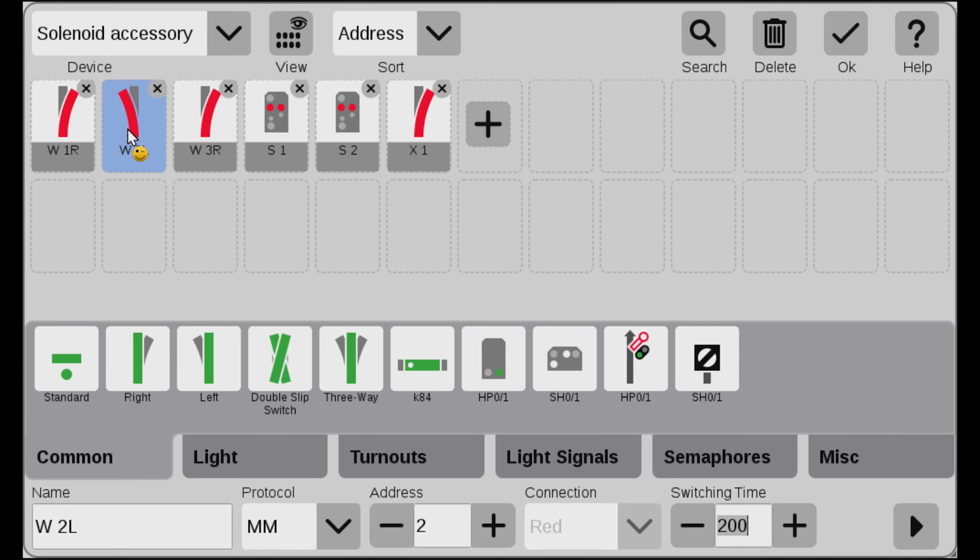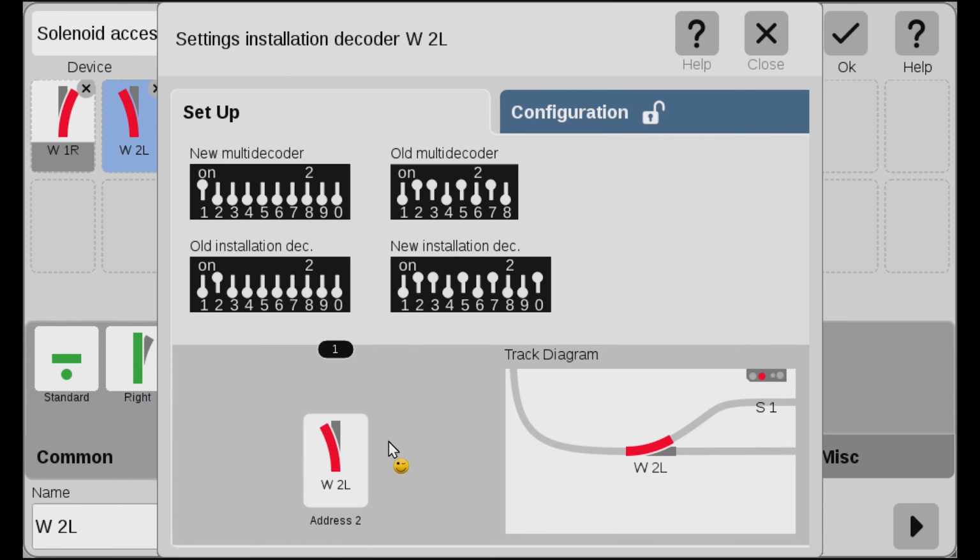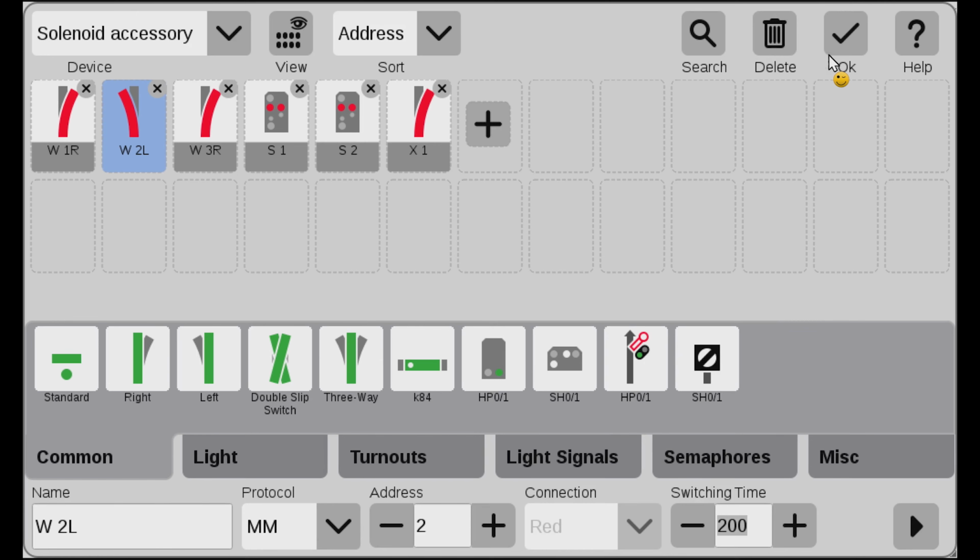And by the way, to me, it's not a big problem because you can either, in this case, go down to the triangle down here, and when you are in the settings installation here you can change the turnout as well, or you can simply go out of the edit article list.